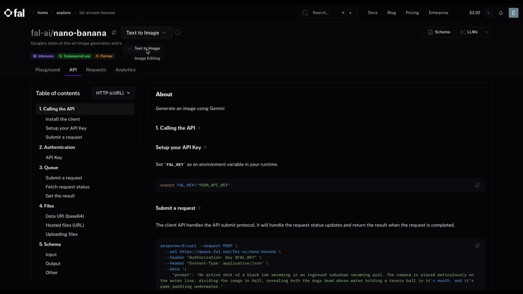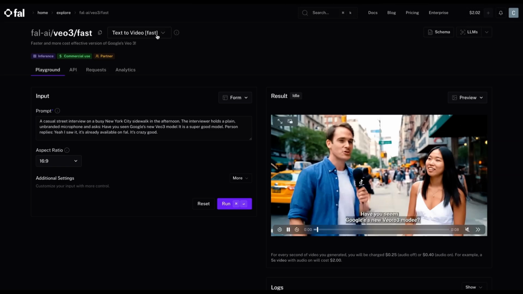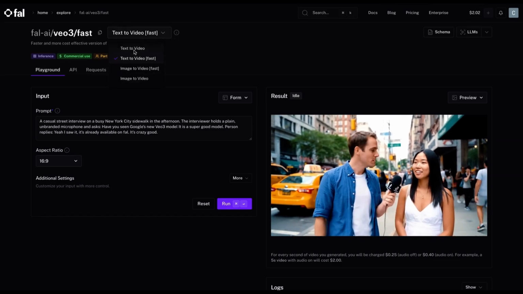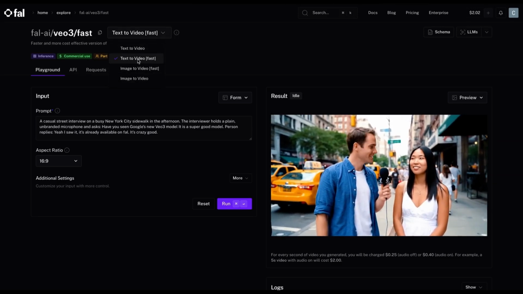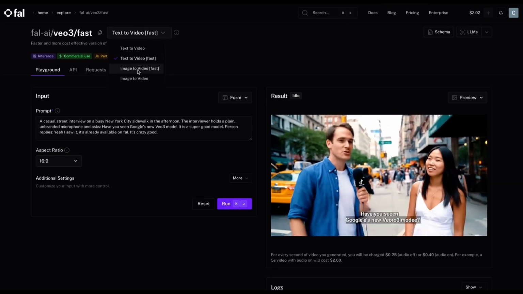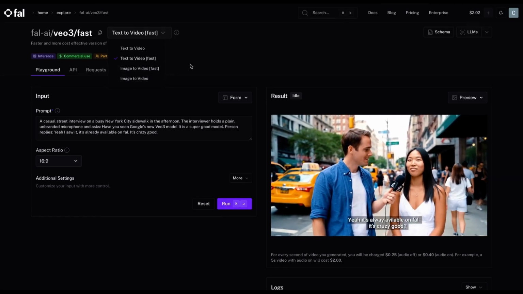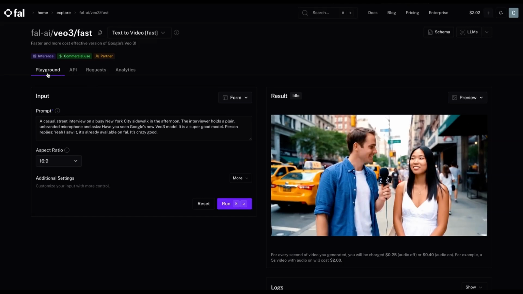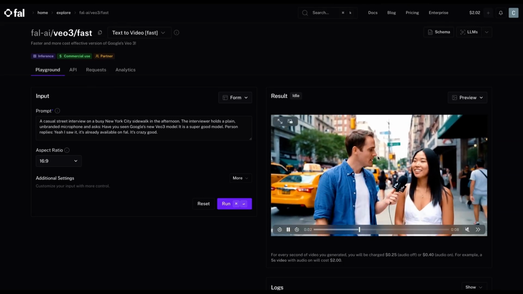So you've got image editing, and then, oh hang on, sorry, I'm on Nano Banana there, that was from the last video. So we've got text to video fast, and then text to video, so that would be the full model, and then the fast model, like the cheaper one that we were talking about. Then you could do image to video, on the fast and on the normal. We've got Playground. We can actually test any of the prompts. If you put a prompt in here, you can generate the model from the site.